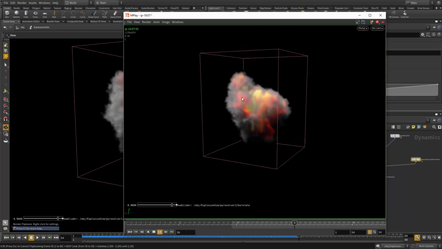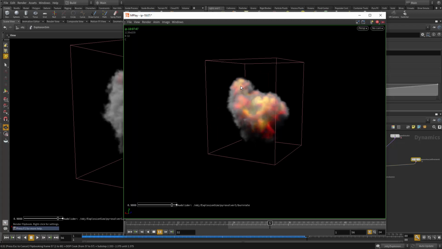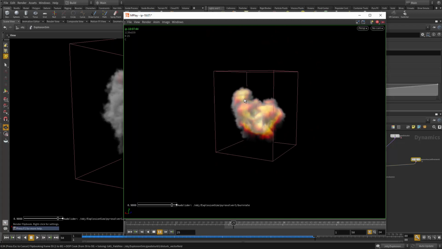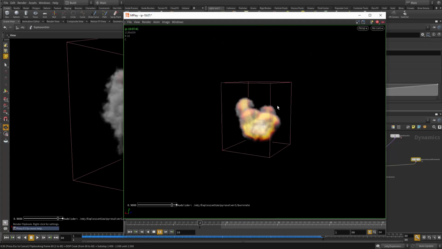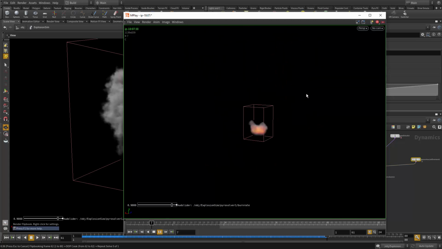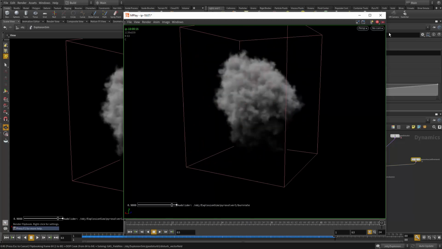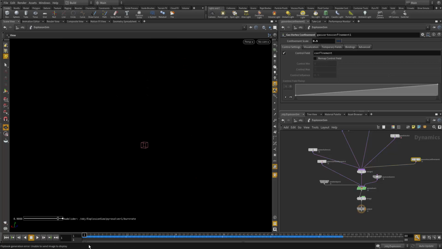I think I like the movement, I like the speed, I like how the smoke is being generated. Maybe just a little bit too much, but I can lower the density later on. So for now, let's say, okay, this is cool. Let's go ahead and cache it, right?